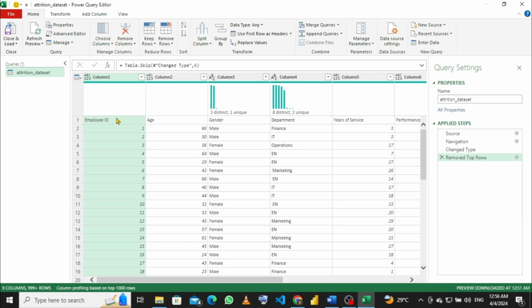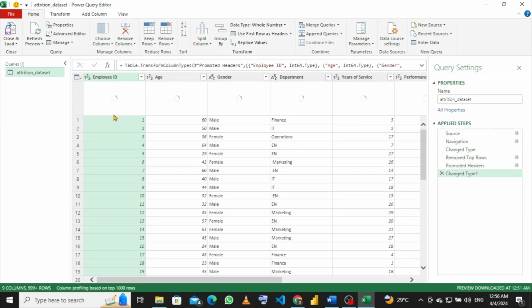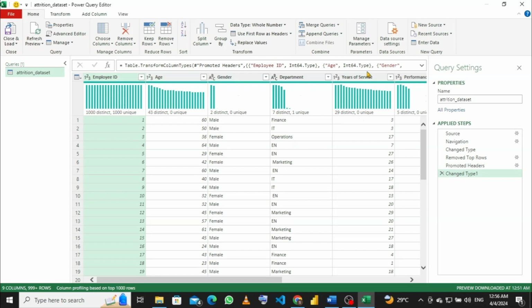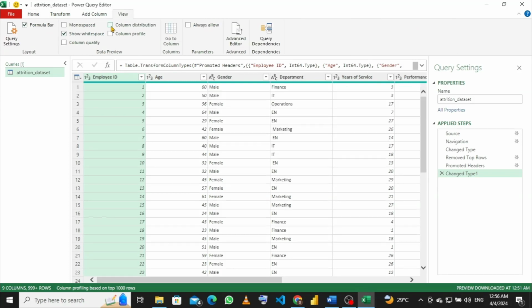But you can see that our header is still in our data. So there's this process we need to do to promote it to be the header. Inside our Home tab, we go to Use First Row as Headers. We click on the drop down and click Use First Row as Headers. Then we'll click on that. So this promotes the first row to header. Let me first uncheck this.